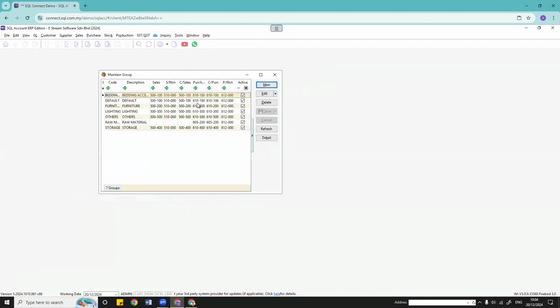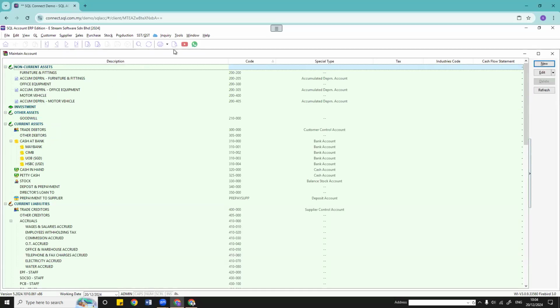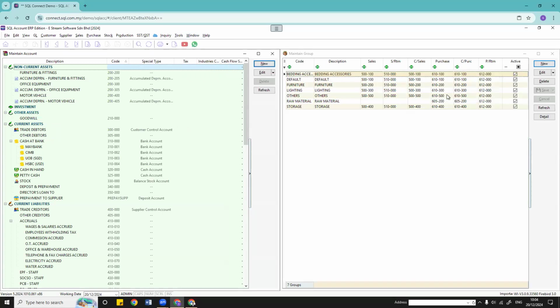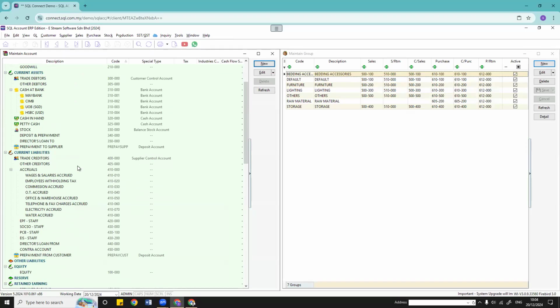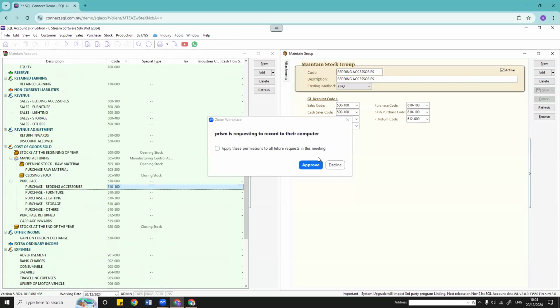What is maintain stock group? We maintain the group and we can let this group assign the sales code and the purchase code. What is sales code and what is purchase code? It is your GL account. I can open like this so you can see more clearly. As you can see, we have the sales and purchase. So if in your GL account you categorize the sales category and the purchase category, you can maintain as many groups as you want. So for example, this one, the first one.